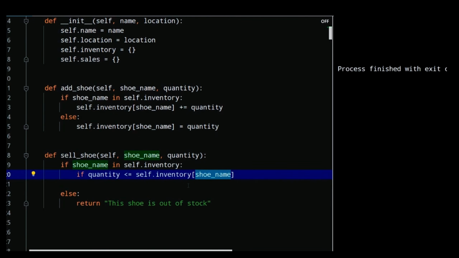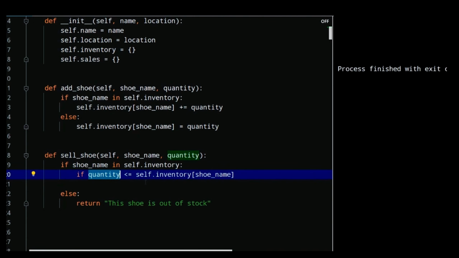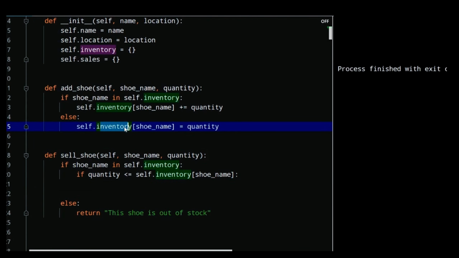So what we want is to check that the quantity requested is either equal to what we have or less than what we have, because we can't sell what we don't have. If somebody wants 5 pairs and we only have 3 pairs in our inventory, that transaction won't work. So we want to check that we have enough shoes to make that sale. If we have enough shoes, then the sale is going to happen. But when the sale happens, we have to reduce the number of shoes that we have in the inventory because we have made a sale.